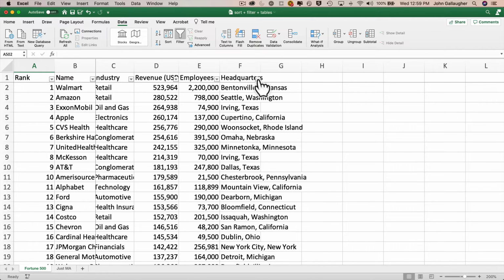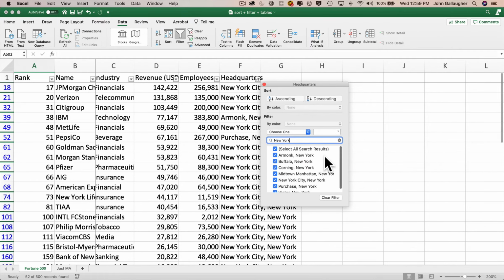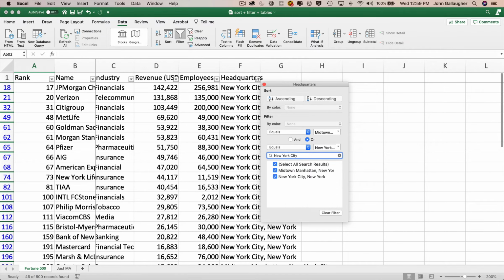So let's show just those Fortune 500 companies headquartered in New York City. Let's click the downward pointing triangle in the lower right of the headquarters header cell, and in the search field here you can type in New York. But this gives us all of the headquarters that have New York in their headquarters field, including any that are in New York State, not just New York City. So if I want to limit the search results to just New York City, I can finish typing into the search box the entire phrase New York City, with city right at the end.